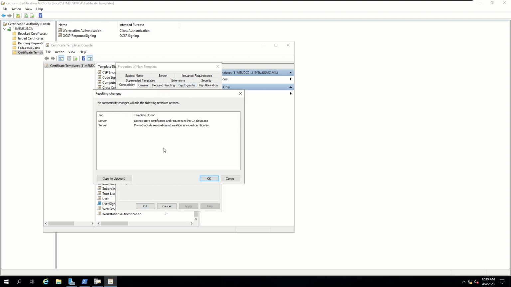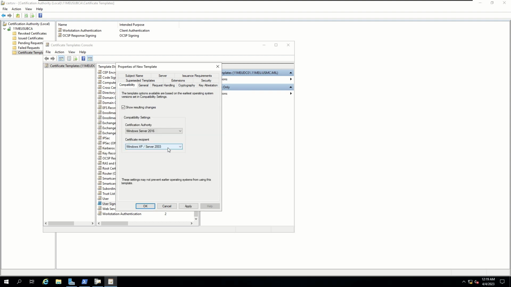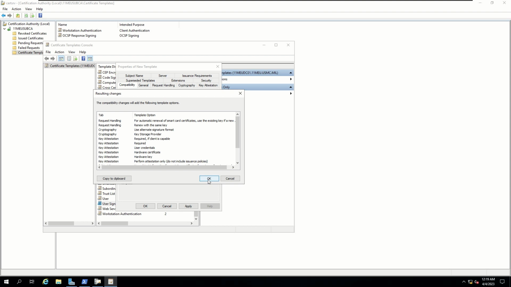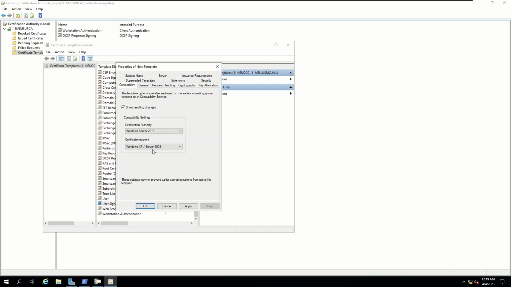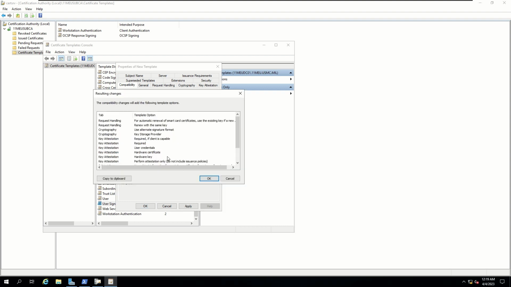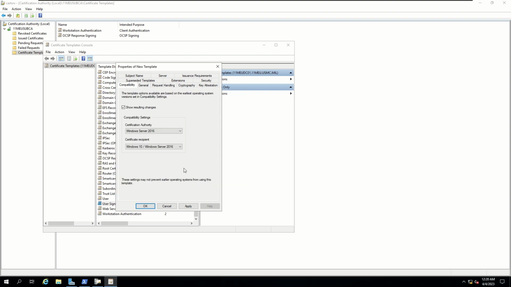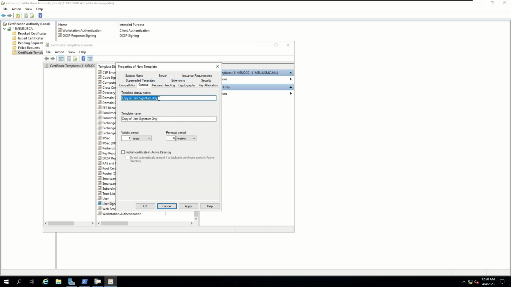I'm going to change this to Windows Server 2016. Click on OK on that first window. And then we're going to change the same thing for the recipient. And then go ahead and click on OK. Windows 10, Server 2016. The next thing we're going to change is in our General tab, and that's going to be the name of our template. Remember, this is the copy, so let's change this and apply a name that will make sense for our domain. So this is going to be our 11mu user authentication.